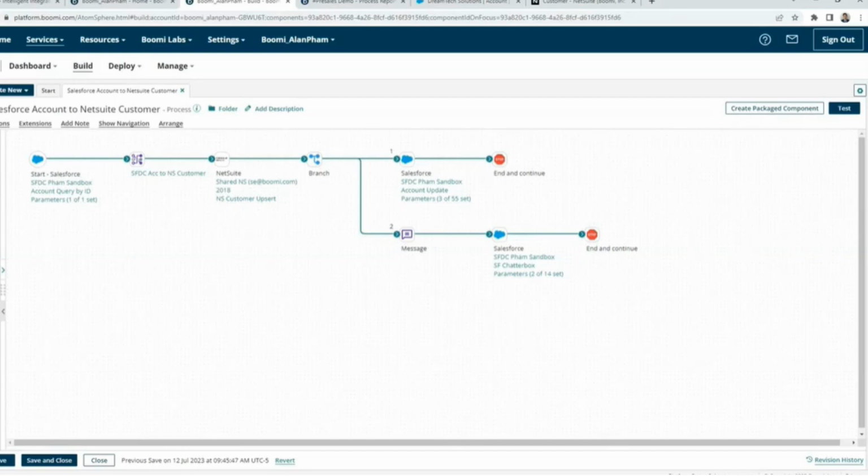With Boomi, you can achieve greater operational efficiency and unleash the true potential of your data integration and workflow automation initiatives. Don't miss out on the opportunity to leverage Boomi's power to drive innovation and achieve transformative results in your business.